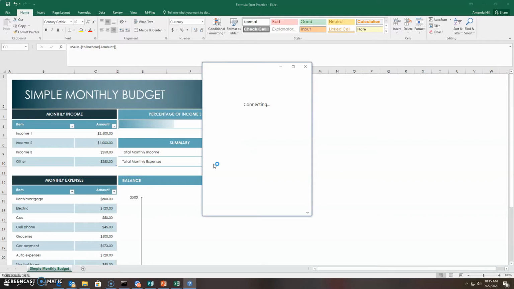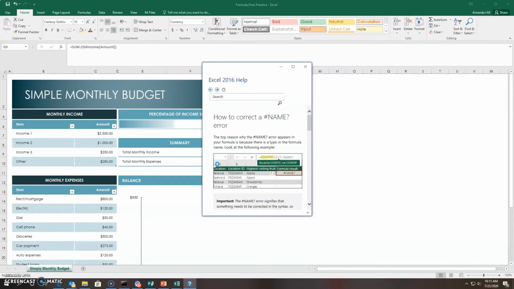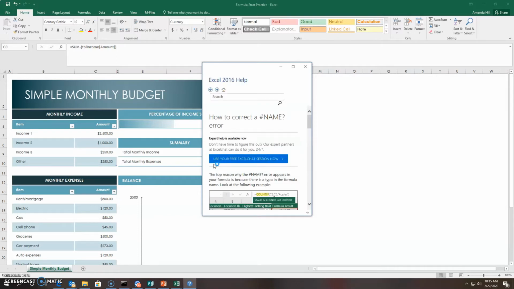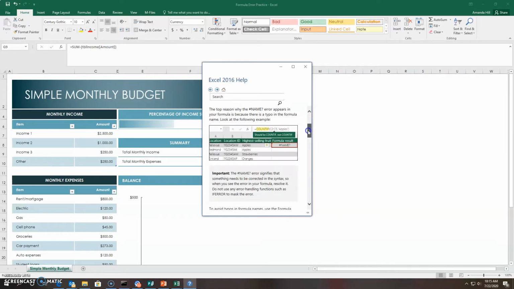And as long as your computer is connected to the internet, you should be able to get a response as to what could be wrong and how to fix it. It'll usually give you some explanation. So the top reason why the name error appears in your formula is because there's a typo in the formula name. Look at the following example it provides.